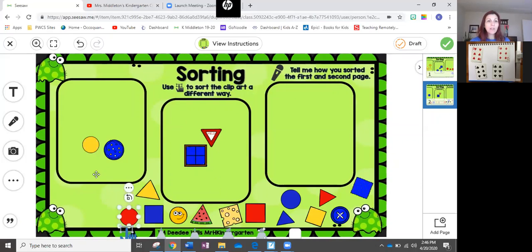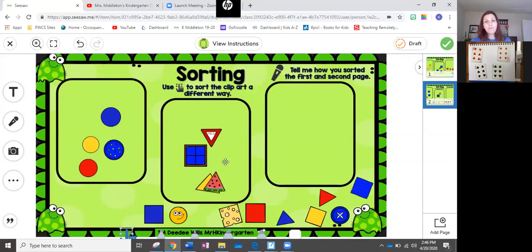Okay? No vertices, vertices. No vertices, vertices. You don't have to use all 3 boxes as a way to sort. You can, they're there as an option, but you can use more or you can use fewer. Once you've figured out your second way to sort, go ahead and double check your work on page 1 and page 2 and click the green check to submit.